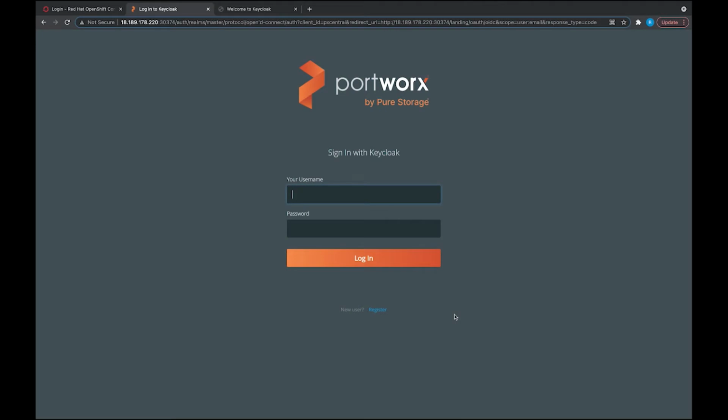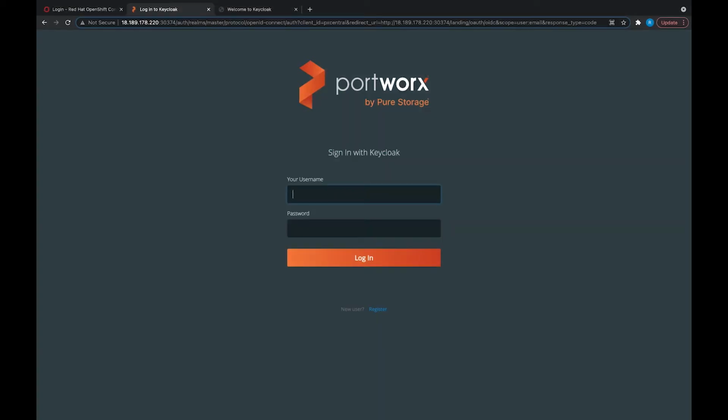This demo will focus on using role-based access controls for PX Backup deployed for Red Hat OpenShift container platform. First, let's log in as the admin user to PX Backup.